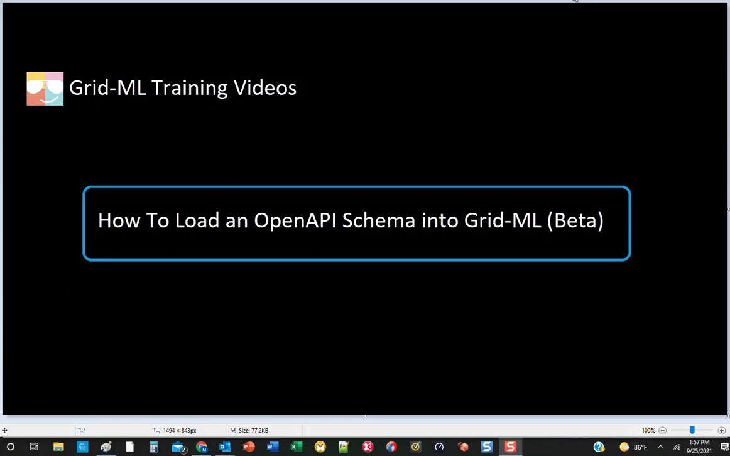In this video, I'm going to show you step-by-step how to load an open API schema into GridML. For this example, we're going to use an API schema that was created by the MISMO Mortgage Insurance Workgroup, and that is available on the MISMO members website.